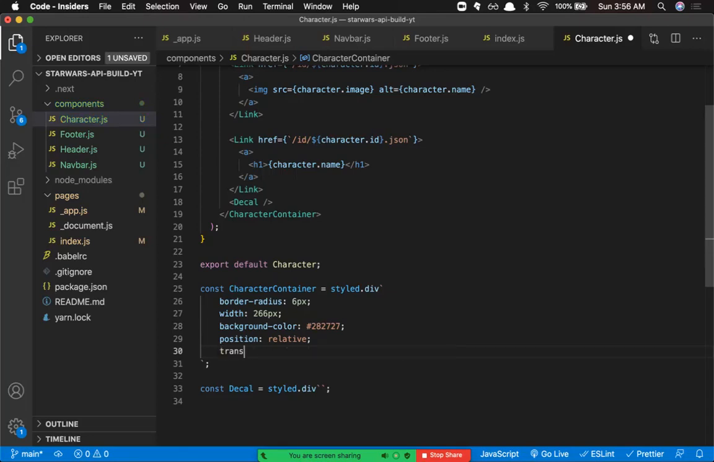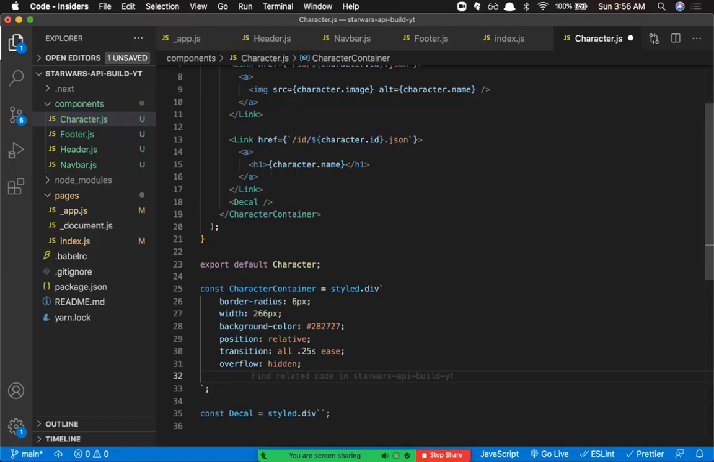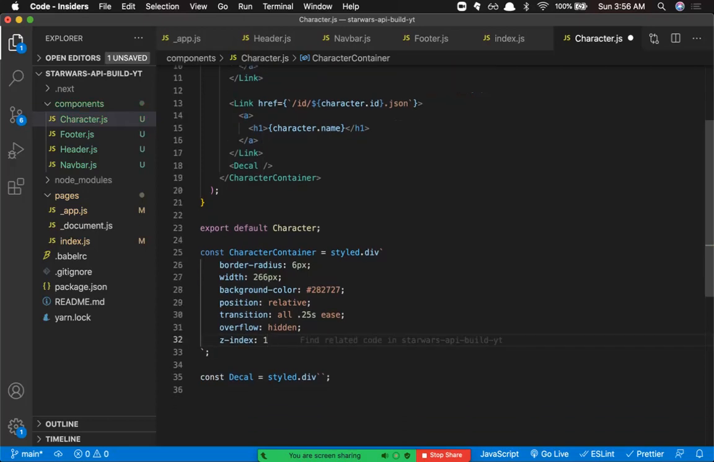And then there's going to be a transition, which I want to be a smooth transition, all 0.25 seconds, and it's going to be ease. It's going to be a simple one. And there's going to be an overflow of hidden as well. If I don't do the overflow hidden, the border radius might mess up. So it's always good to do that. The z index of 1 basically, right?